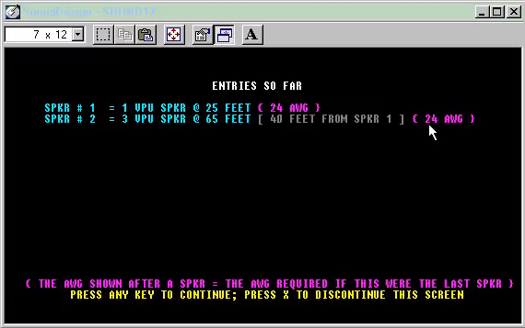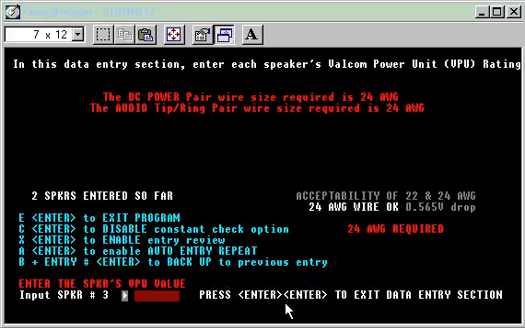I can leave this option on. I can just press enter to continue, and the screen will come up after each entry to tell me where I am, or I can press X, as I'm going to do, to discontinue that.